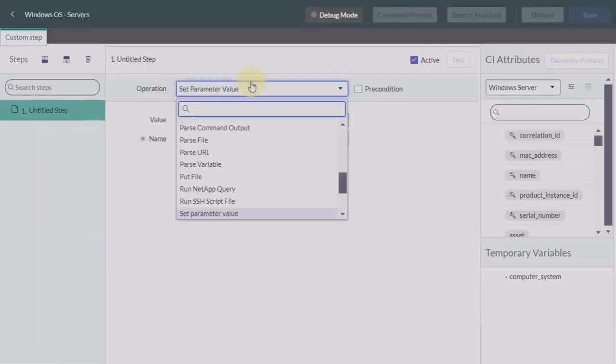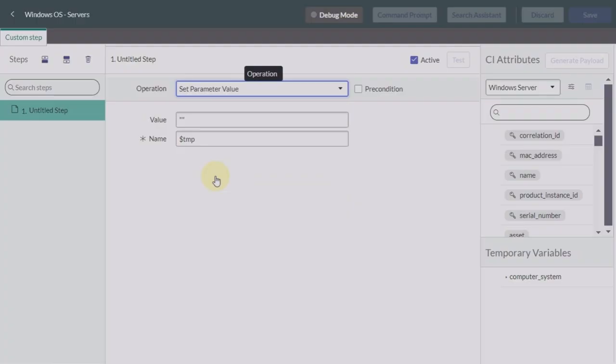and select set parameter value. This is how it looks. The syntax is important to understand when using this operation, this set parameter value. For instance, the quotes represent a string value, as you can see here. It represents a string value entered by the pattern designer.